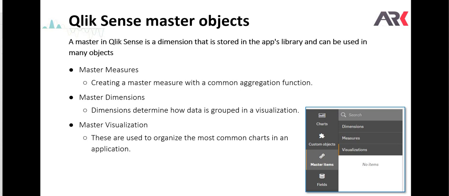Let's say master measures. So what are master measures? Master measures help you create aggregation functions, which you then use in your Qlik charts. First we create master measures by going into master items, and then we use that master measure in our charts. Let's say one master measure called total sales has been created in my sales application, and that measure is used across 50 sheets of my application.